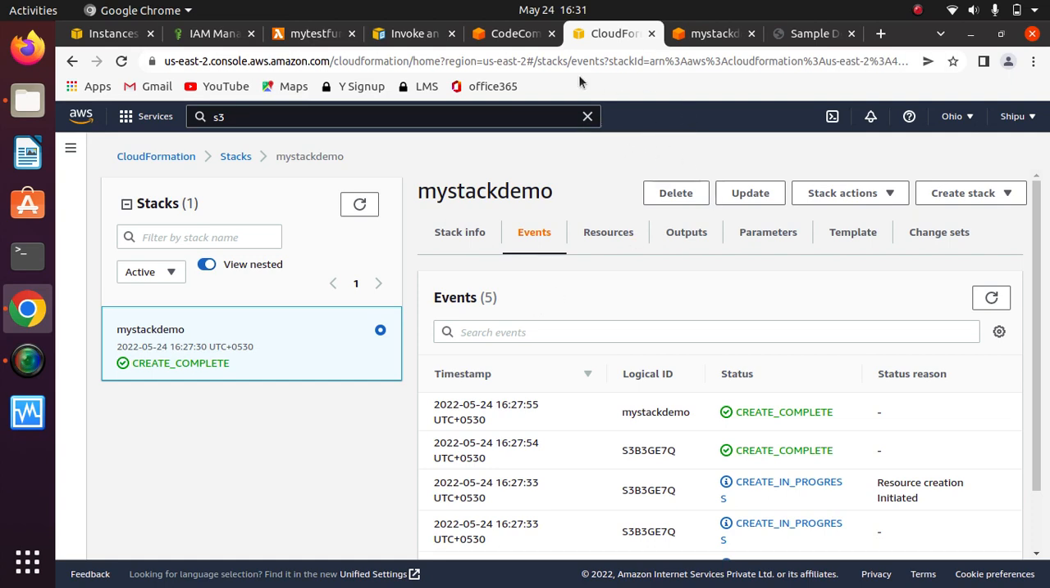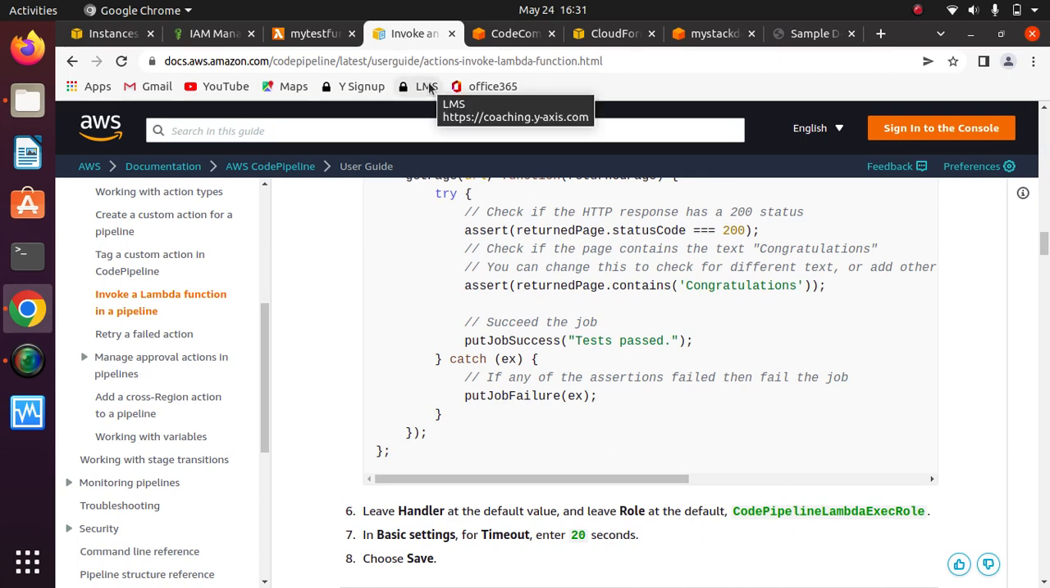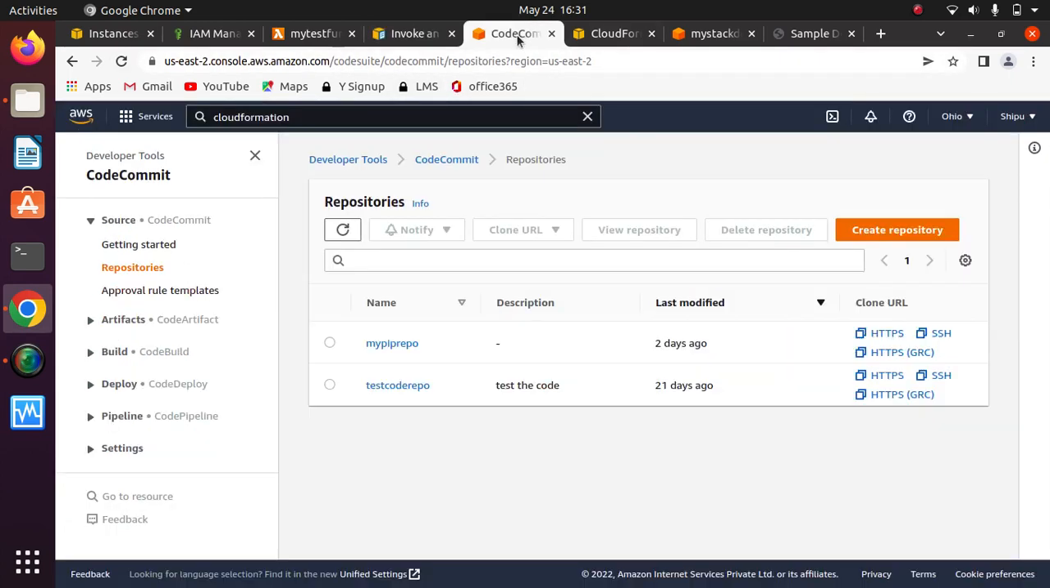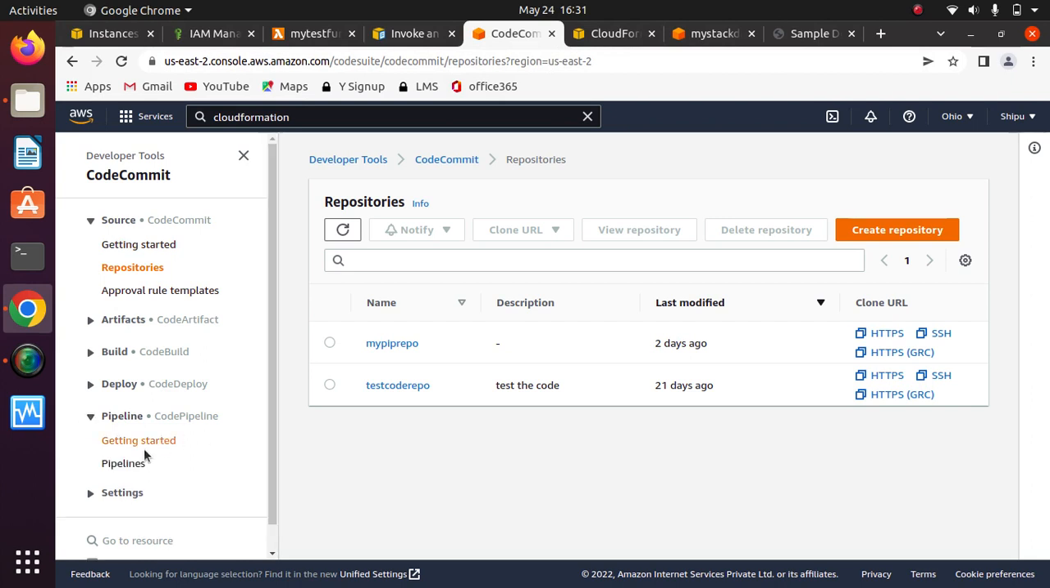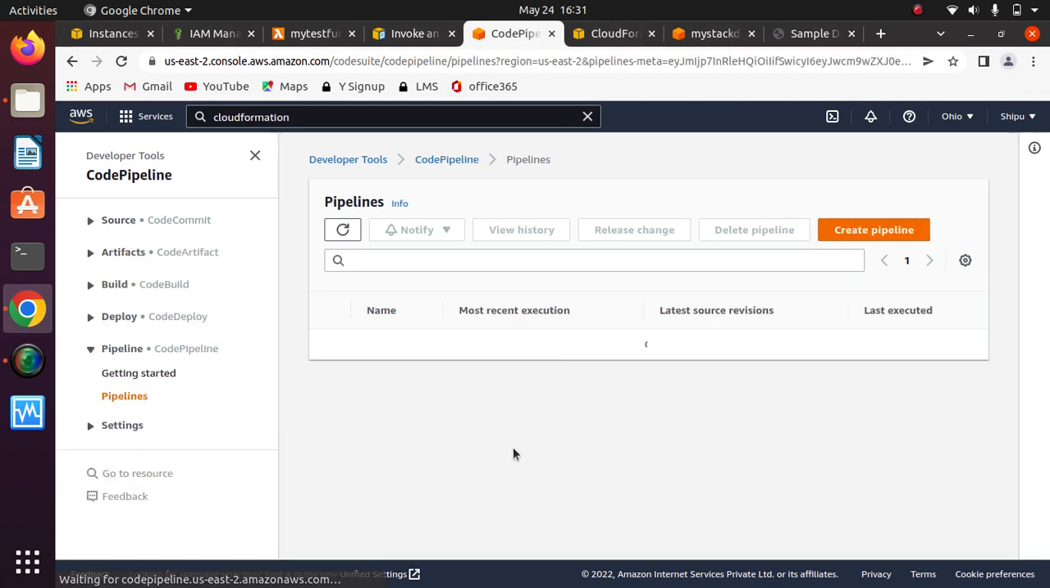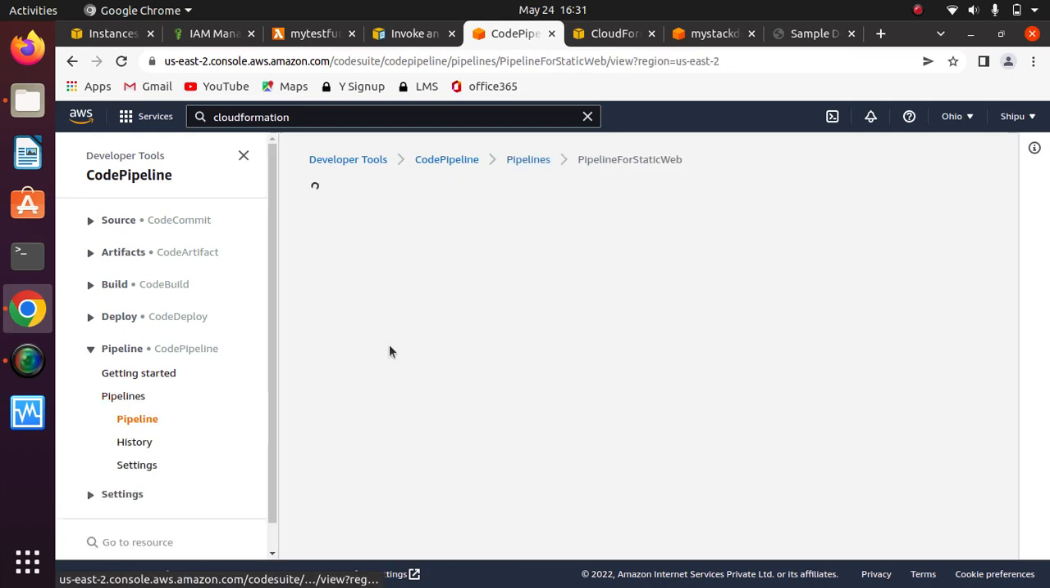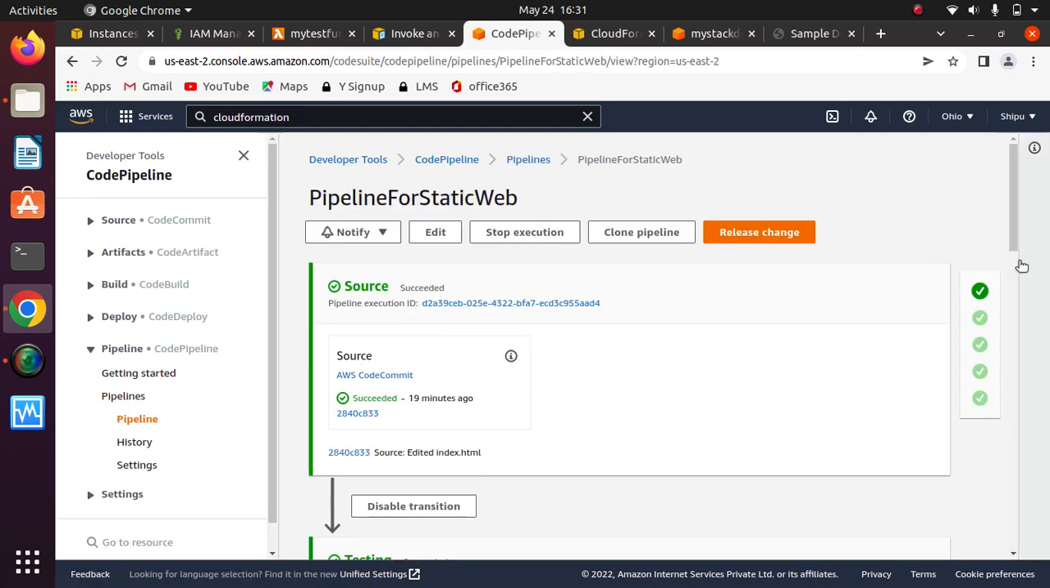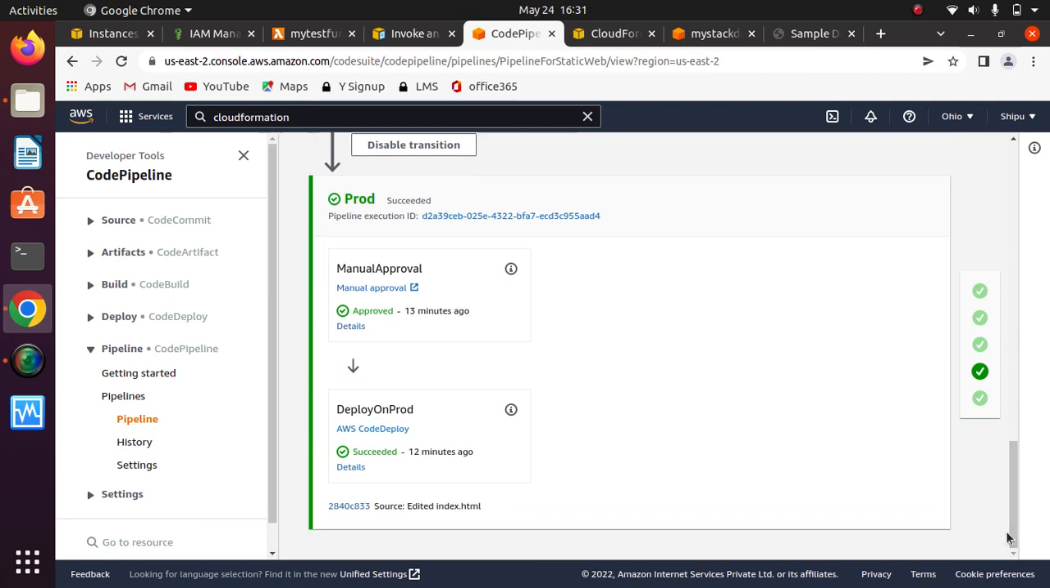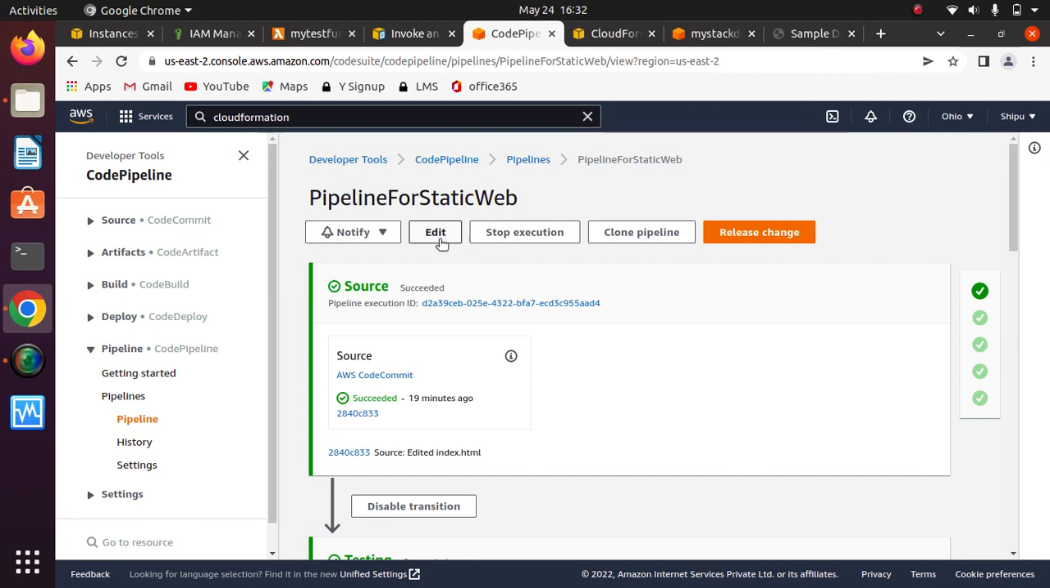If you want to add CloudFormation in CodePipeline, then simply you need to do, where is CodeCommit? Okay, there is CodeCommit, and here is the CodePipeline. If I want to add it here, in the prod section, for that I need to edit this pipeline.